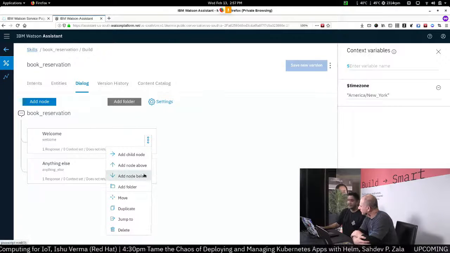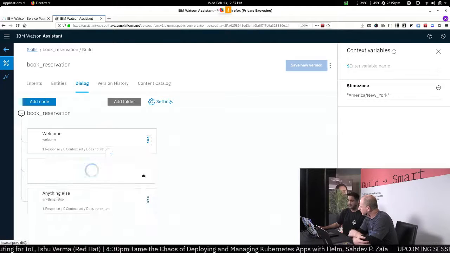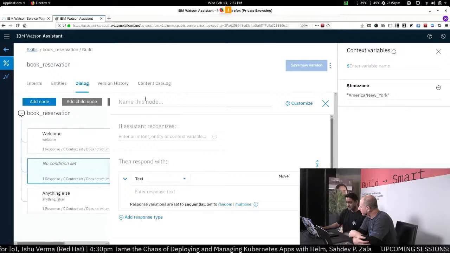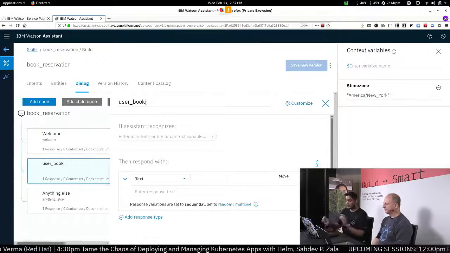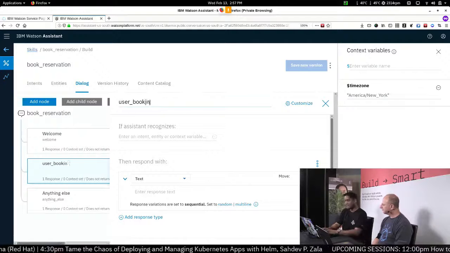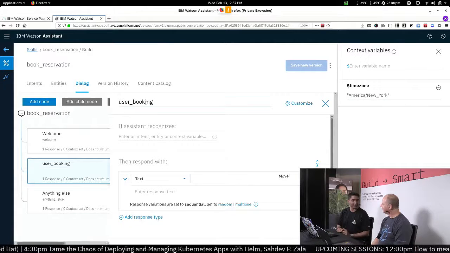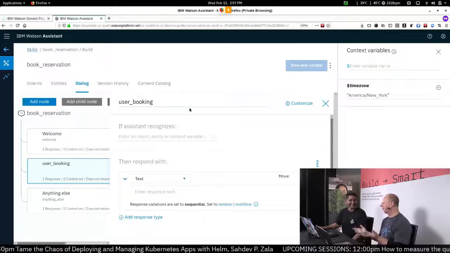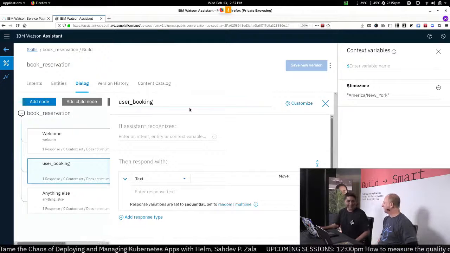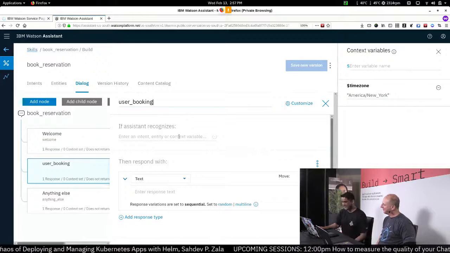We'll add another new node underneath the welcome node. We will name this node user booking, something like booking. Naming is hard, isn't it? Yes. Variables are too. If you pick a good variable name, it actually is very helpful. Okay, I'll make sure I do that from now on.